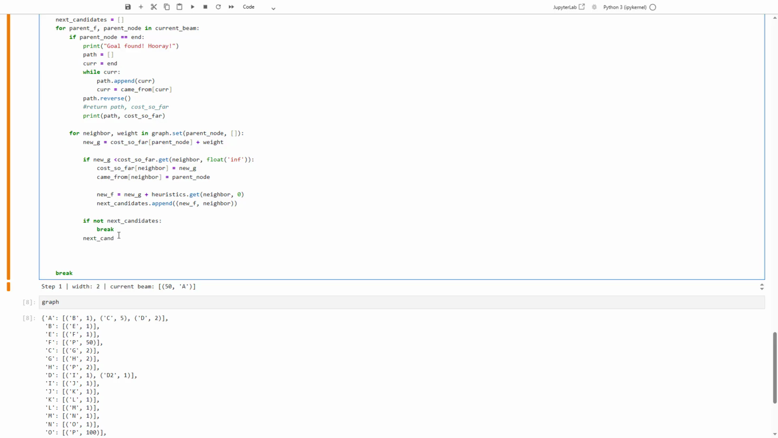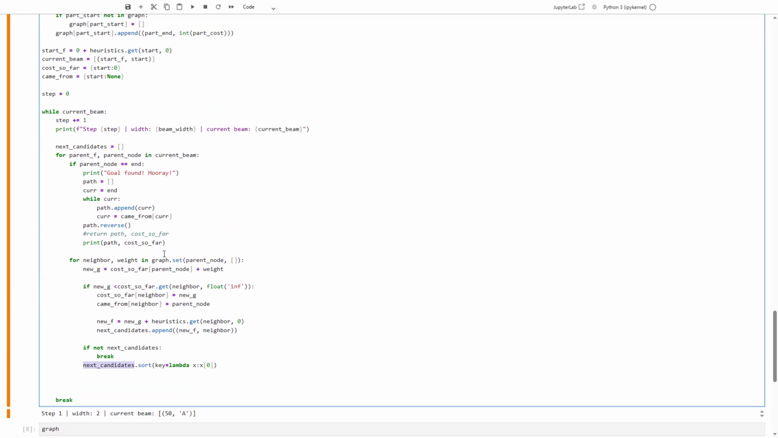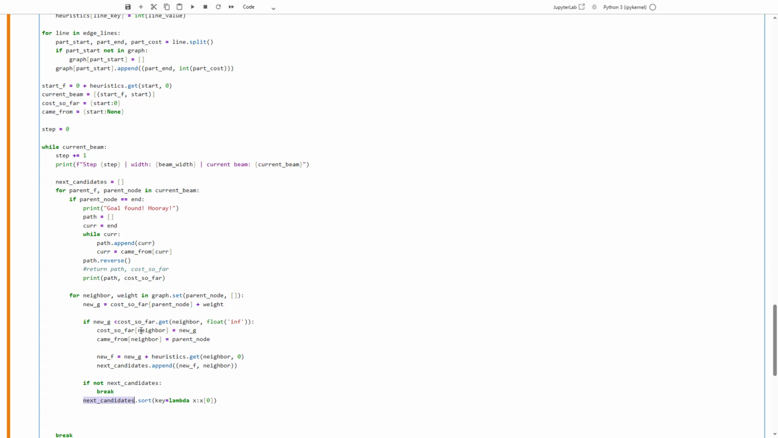Next candidates dot sort. The key is the lambda. This is a way to sort something, and we sort things like this. Let me show you what this means. Where were the next candidates defined?